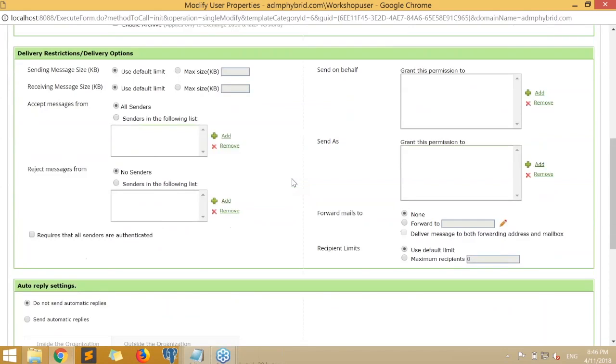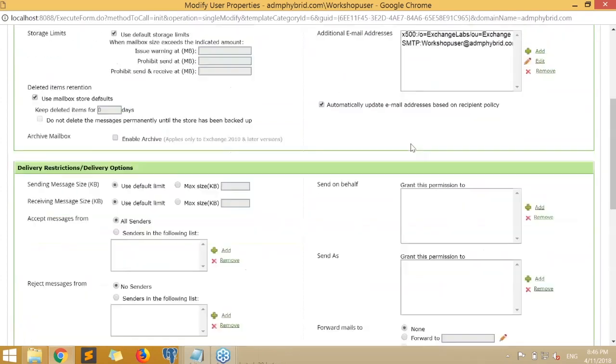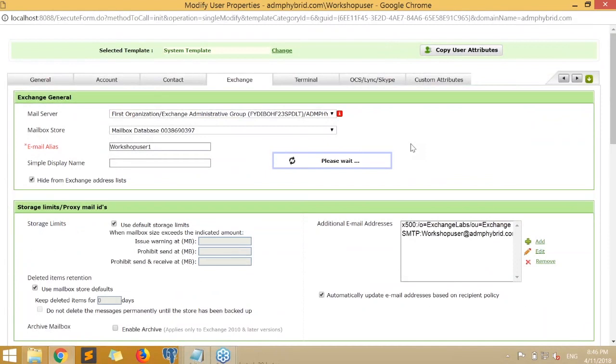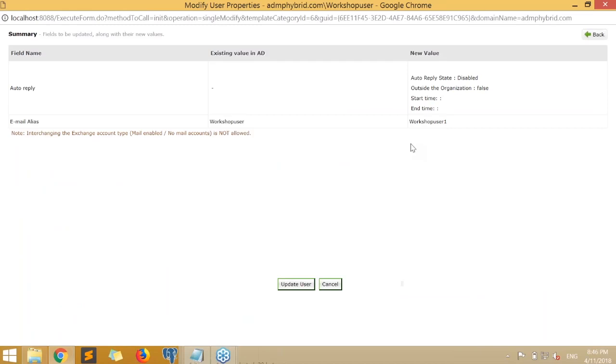After doing that, if I scroll down, there's an option to preview. Preview tells me what values have been changed for this user. Now it's just comparing the existing values and telling me what has been changed. So you can see that the email alias has been changed from workshop user to workshop user 1. Now if I click on update user, it will communicate with Active Directory and modify the email alias for me.